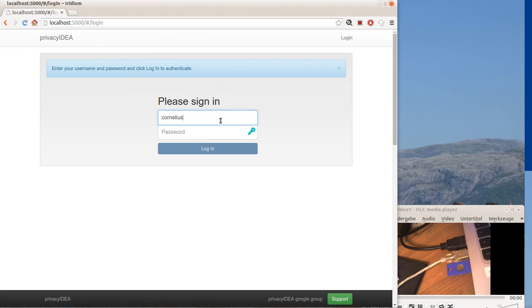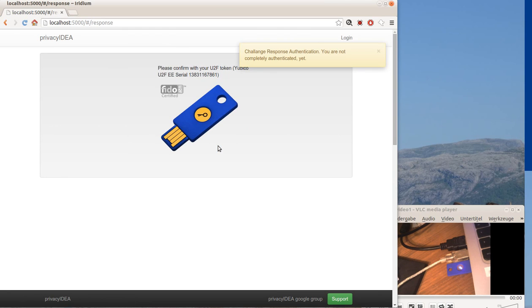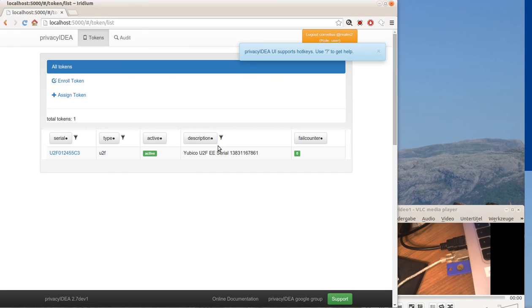Now the user can come and enter his OTP pin. This will start a challenge response process. privacyIDEA will realize that the authentication is not complete and ask for the second factor. The authentication is not completed. The LED is blinking. Please confirm that you want to log in. And I'm logged in.